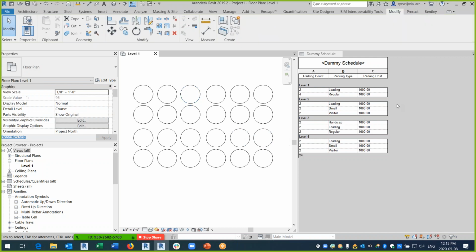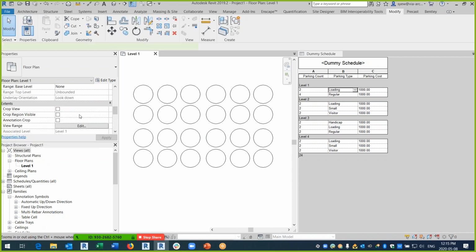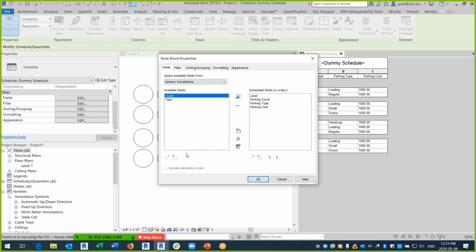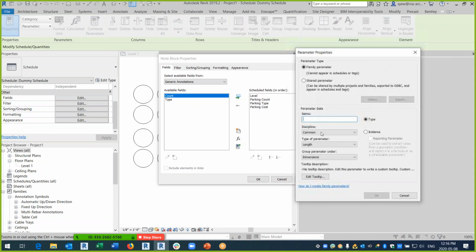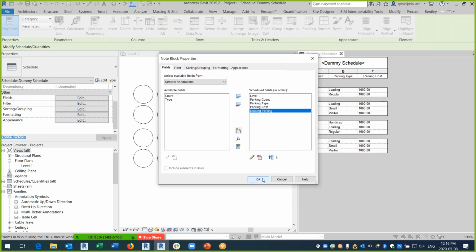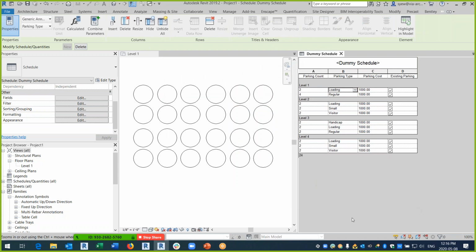Now, the other thing I forgot to mention is that let's put in a yes and no parameter into this. So let's assume that you want to add in yes and no. So here, I'm just going to go back into here. And the one thing I'm going to do for the yes and no is to say this is going to be existing parking. Okay, I'm going to put an instance parameter. And what it does is that it's going to say yes or no. Let's assume that here I'm just going to randomly pick.